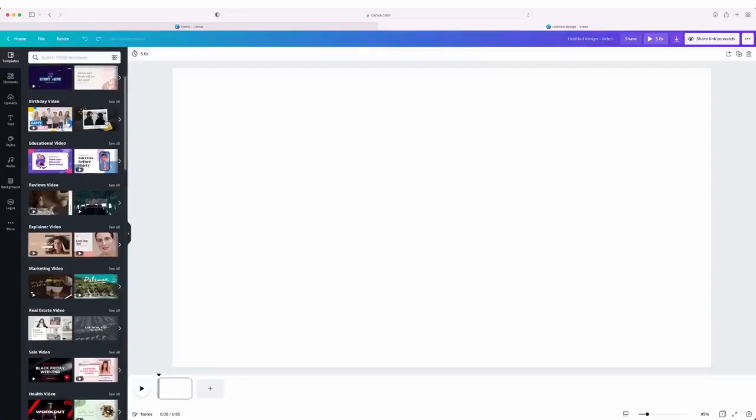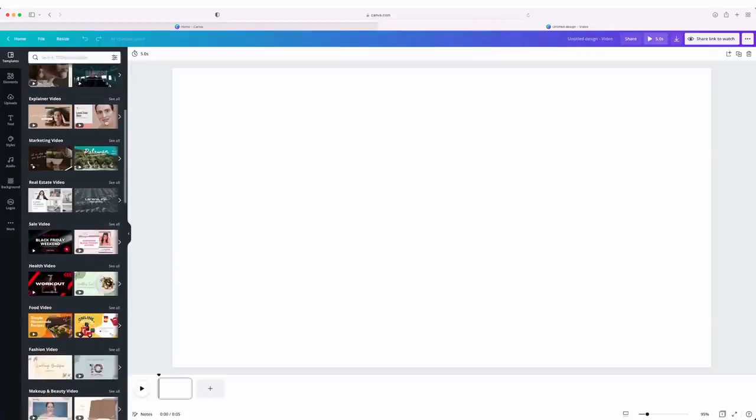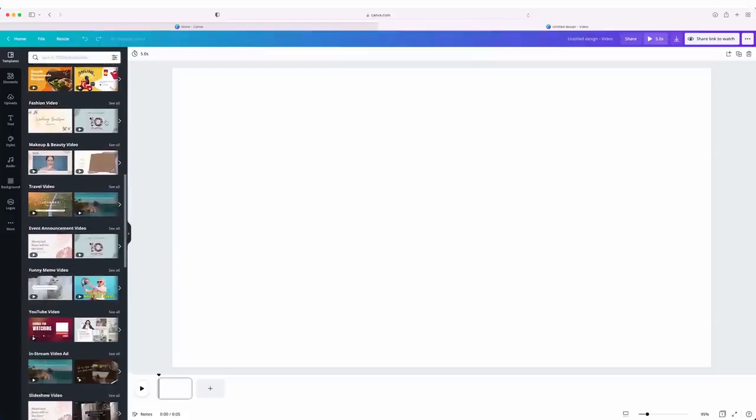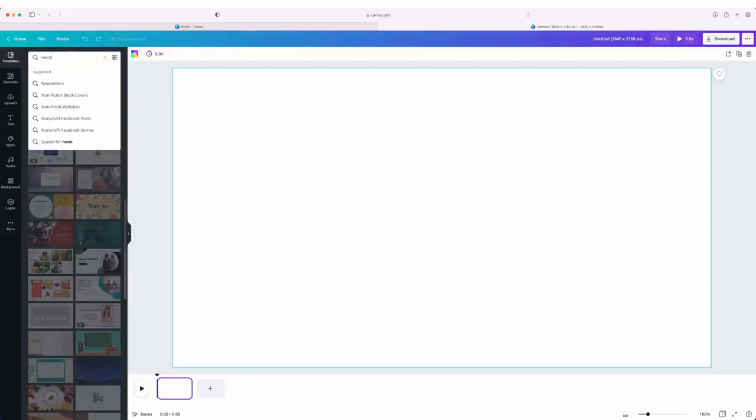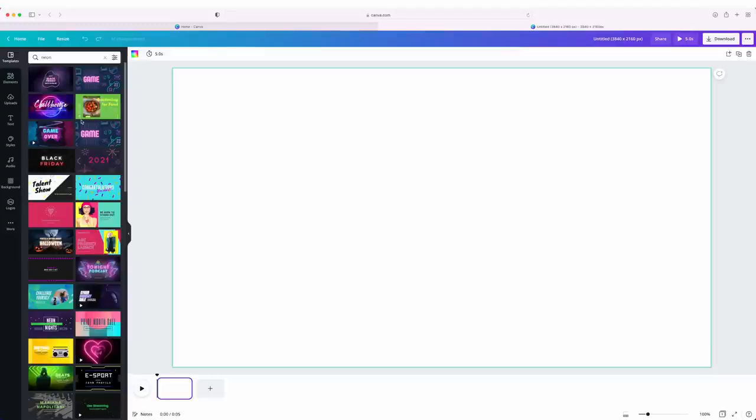So we'll start in templates and we'll scroll through, and I'm gonna try and find a template that I feel like could work well for our soda commercial. Now in this case, I'm envisioning something kind of flashy and exciting, so I'm gonna go up to the search bar here and I'm gonna search for neon, and you can see here that we have a whole bunch of templates that really pop, which is exactly what I want.